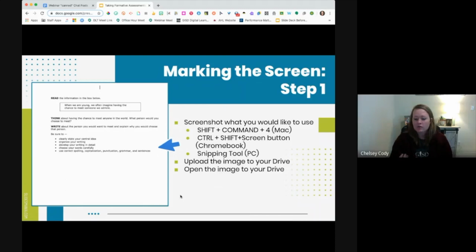I just took a screenshot, Shift-Command-4, dragged until I showed the whole screen, and then I had my screenshot. The reason that I recommend having a screenshot rather than marking over a presentation is it stands still. If I'm trying to mark over a presentation and I accidentally hit the next key or scroll down, my markings don't follow with it. After I took the screenshot, it was on my desktop, so I uploaded it to my drive and opened that image in my drive.